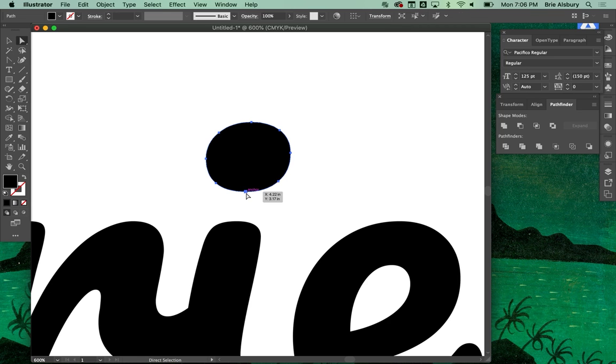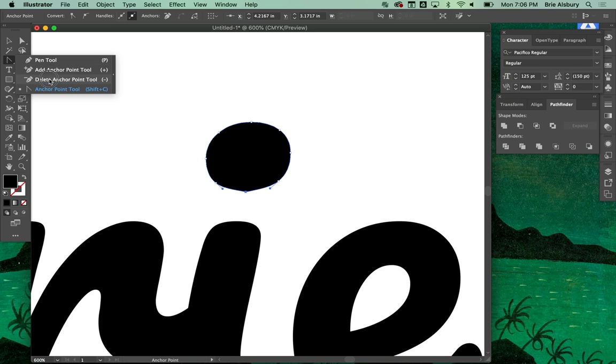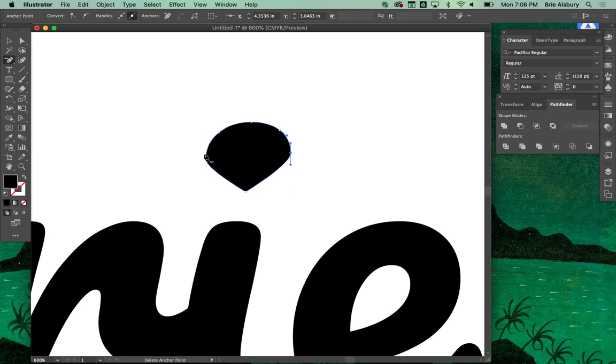Handles are these lines right here that allow you to manipulate curves. I want a point, so I'm going to turn off the handles on this point. And then I'm going to get rid of a few of the points because I don't really need them. I'm going to get rid of this one, this one, this one, and this one. Now I'm down to 4 points.